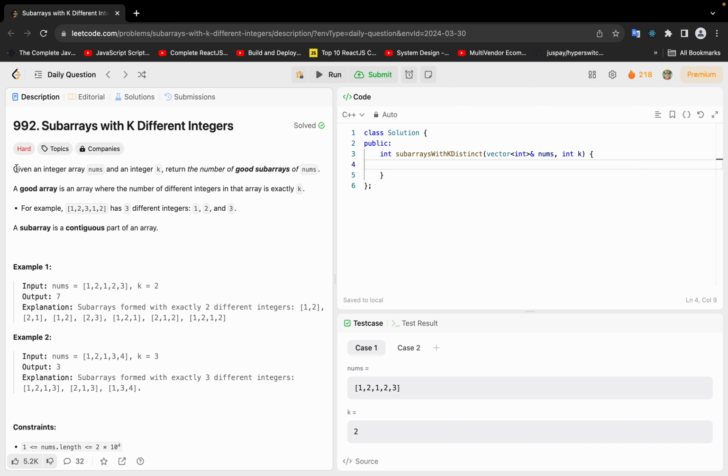So this is a hard problem, but why is it hard? There is a twist in this problem, and that's why it comes in the hard category. Otherwise, if you just think logically, you will see that this is a simple sliding window problem, with a similar approach to all the three problems which we have solved previously. If you haven't watched them, then please watch.